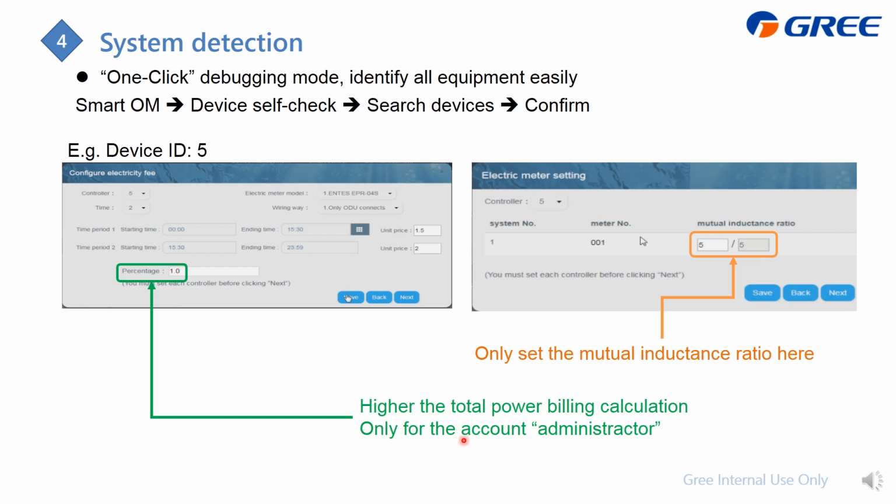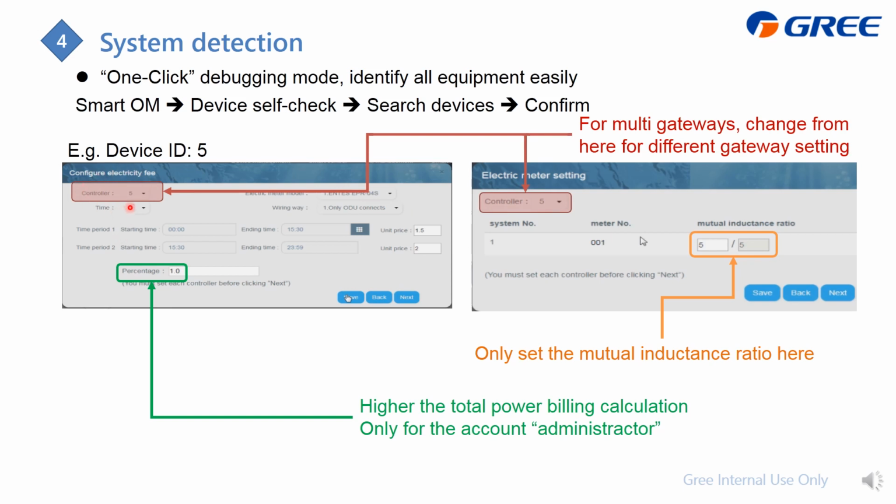and this is only for the mini administrator account, which means you can change this one to raise the electricity fee. And this one is for the current transformer; the mutual inductance ratio is only set from here, with no need to set it on the power meter. Also, first select which gateway, and for multiple gateways, please ensure you have changed all of these, otherwise the setting may not be correct.